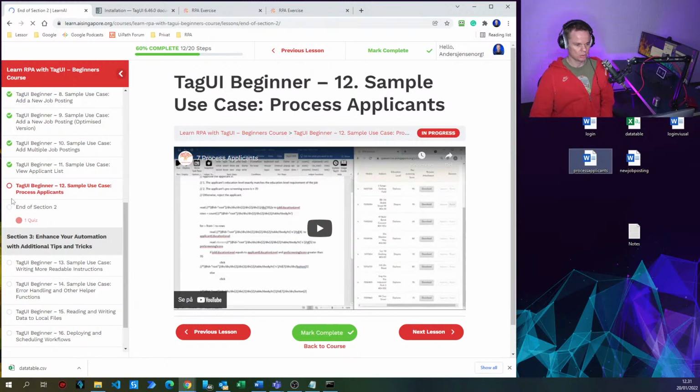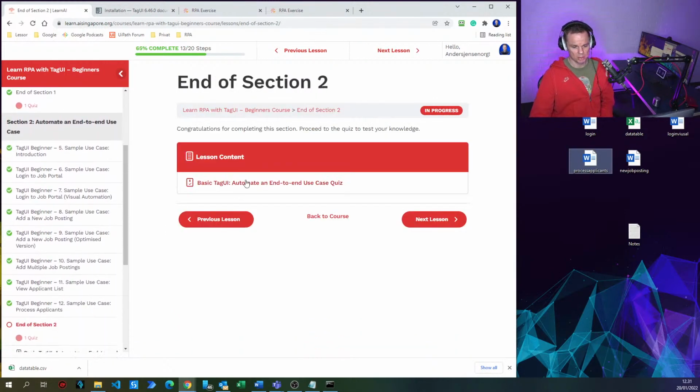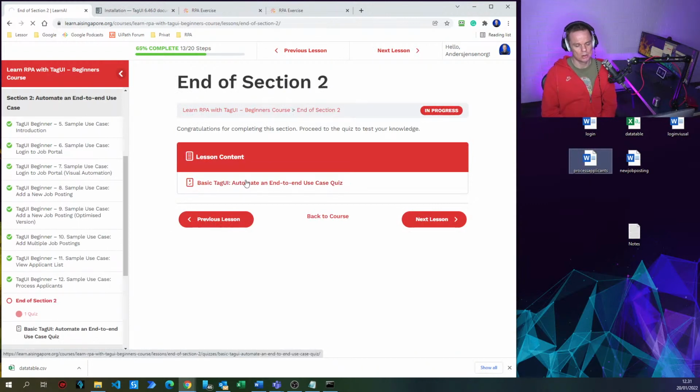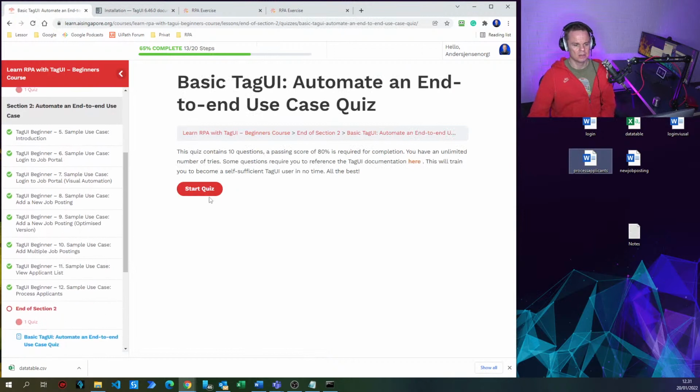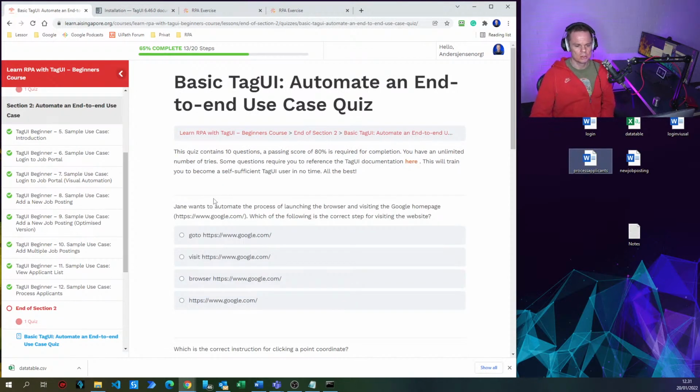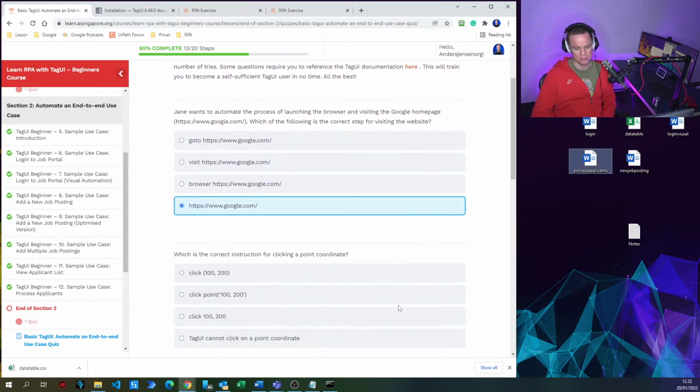And now we are going through these ones, the things we built. We will be taking the quiz of section 2. Let's see if we can find out. So Jane wants to automate the process of launching the browser and visiting the Google homepage, Google.com. Which of the following is the correct step for visiting the website? We can just write out the URL. We did that in our automation.